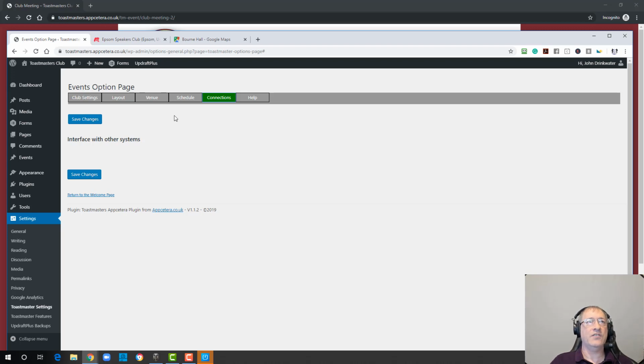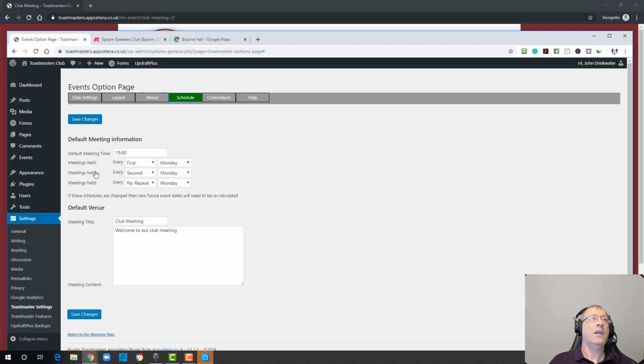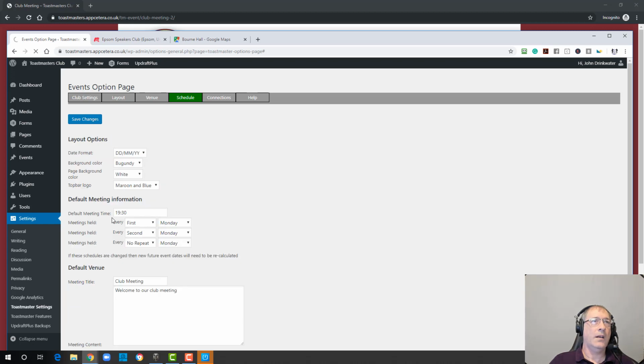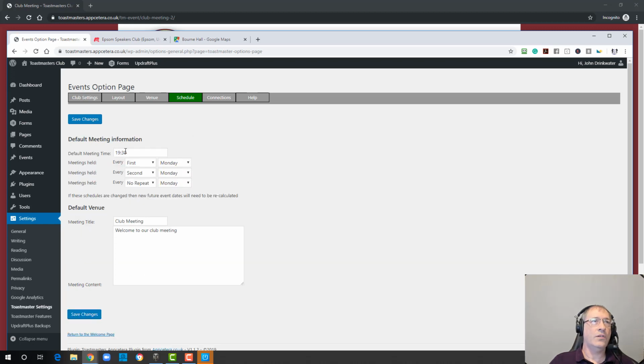Connections, we don't have any connections yet. Schedule, if you could fill this in, it would help, but it doesn't do anything at this moment in time. But it would help if you filled this in. In other words, your schedule is the default time of meeting and when your meetings are.